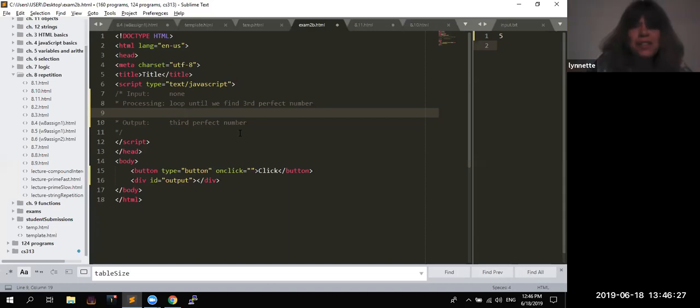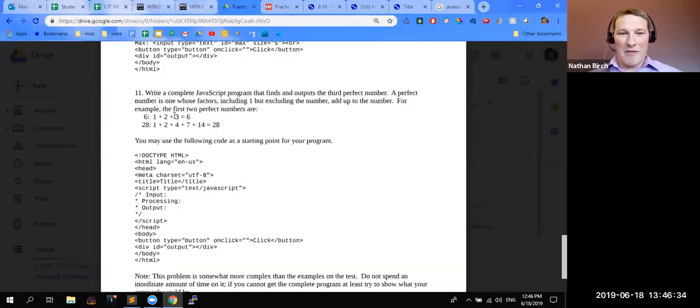Can I ask a question? Yeah, go for it. What do you mean by perfect number? So the definition that the assignment gave for perfect number is a number whose factors add up to the number, including 1 but excluding the number. So 1 plus 2 plus 3 equals 6. So this is considered a perfect number. Oh, okay. The next one is 28 because its factors, excluding the number, add up to 28: 1, 2, 4, 7, 14. Okay. Good question. Hard to do that assignment without it.